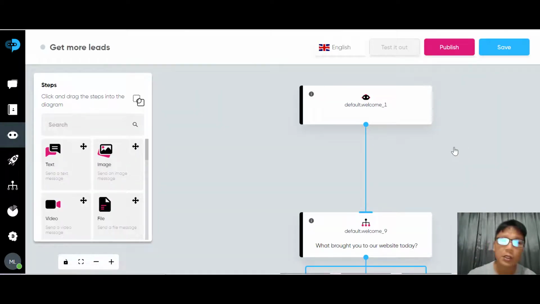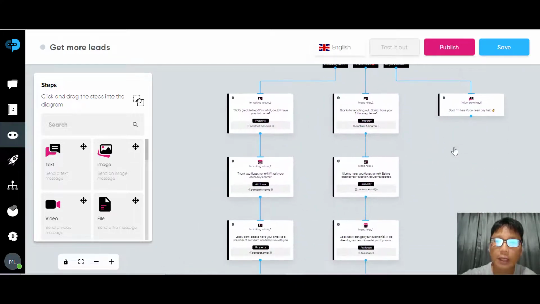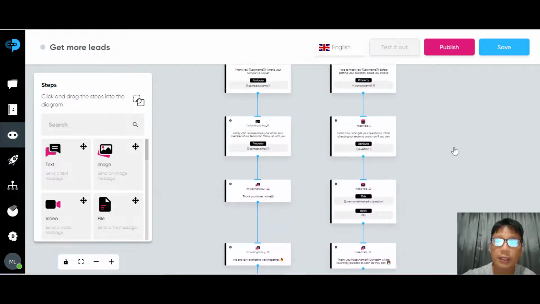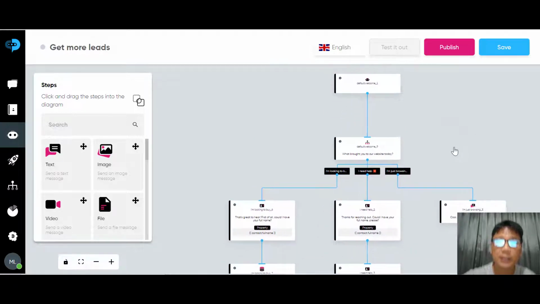Under get more leads, this is like a mind map. This is the structure of how get more leads works. Later I will zoom in for you to see. Right now I'm showing you a summary of how it is structured. It's step by step.